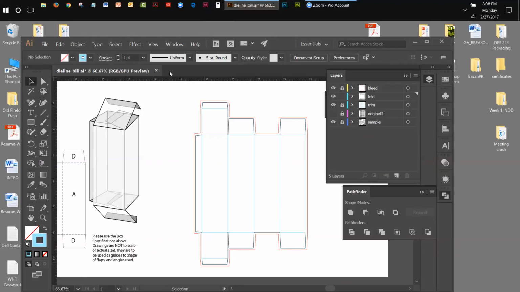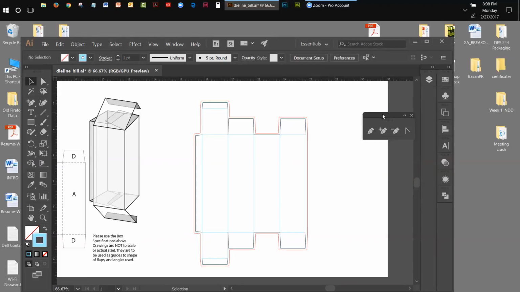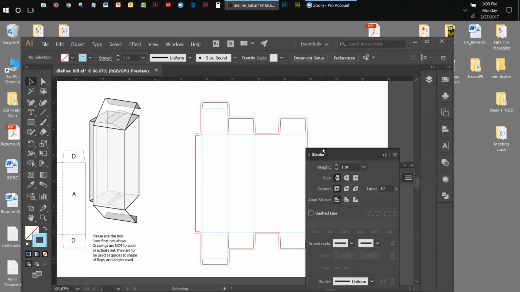So here's what I'm going to do. I got my fold layers activated. I'm going to close the layers for a second, and I'm going to close that for a second. I don't need this anymore, and I don't need this anymore. But what I do need is the line segment tool, all right? And I'm going to go to the window menu, and I'm going to open up the stroke panel, okay?